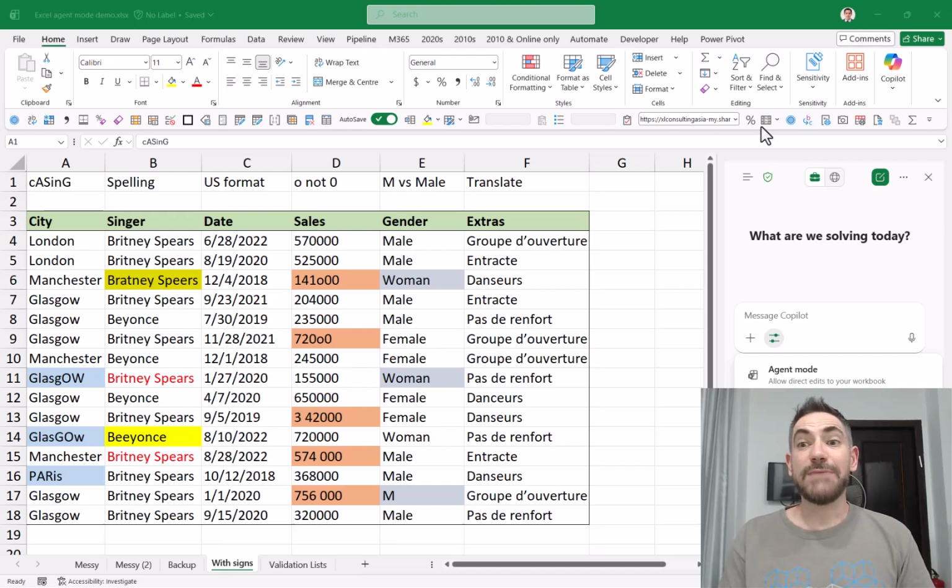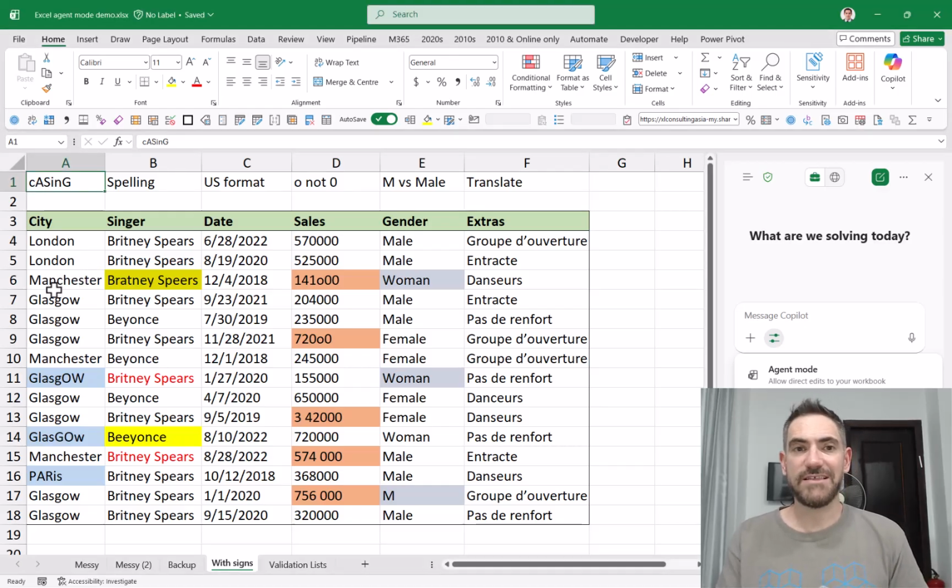Copilot Agent Mode is game-changing. It's in the Home tab, Copilot and Agent Mode, available for all Microsoft 365 customers. You don't have to have a special license. It's going to fix cleaning data in this video.